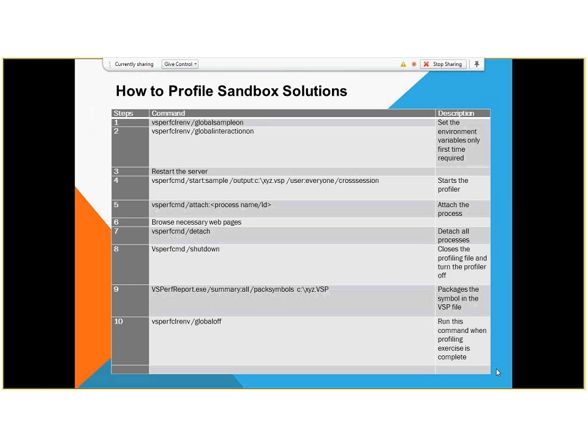What we need to do is navigate to the directory where you have installed Visual Studio, whether it is under C Program Files or D Program Files, and go to the directory where the 64-bit version of the VSPerf command tool is installed. For the first two steps, we need to turn the global sample on, and turn the global interaction on. This sets the environment variable, and it makes sure that you have done all the prerequisite steps to profile the sandbox solution. Then we need to restart the server.